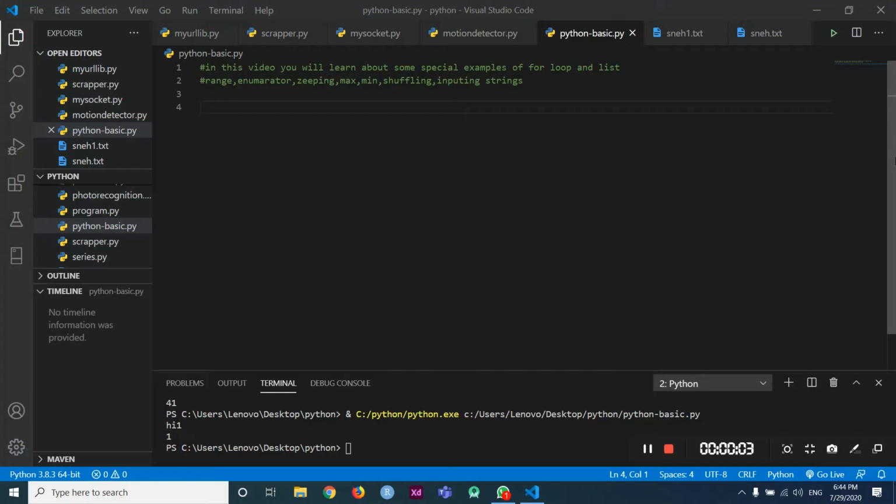In this video, you will learn about some special examples of for loop and lists like range, enumerators, zipping, max, min, shuffling, inputting strings. Okay, let's start with the first example.